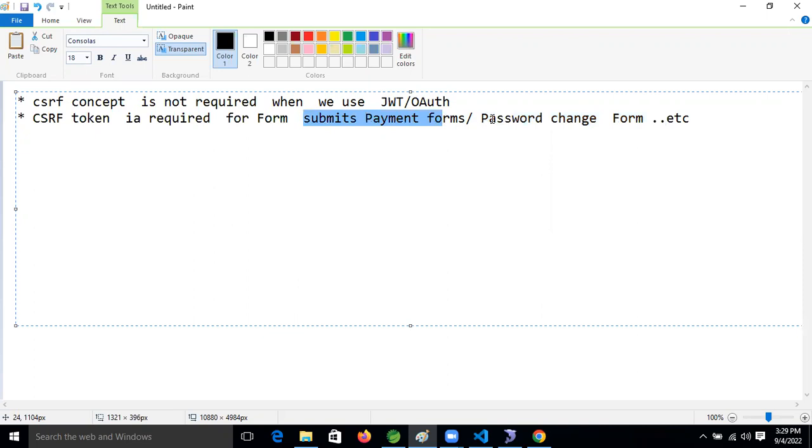Payment forms are there, and in these kinds of situations we need to use CSRF, right? But if we are implementing JWT or OAuth security, at that time we need to explicitly disable it. By default CSRF is active only. Whenever we are working on JWT and OAuth, we need to make it disabled, right? Clear?